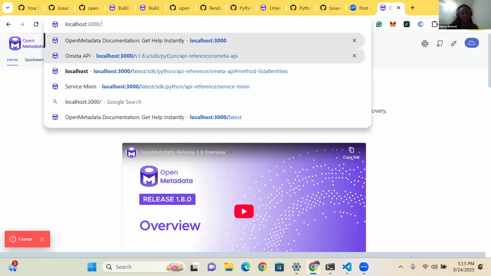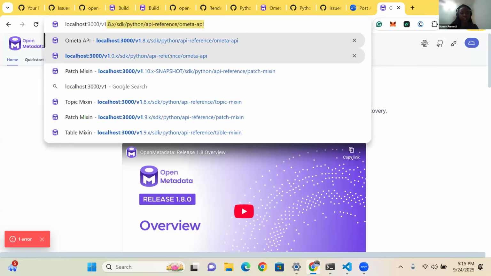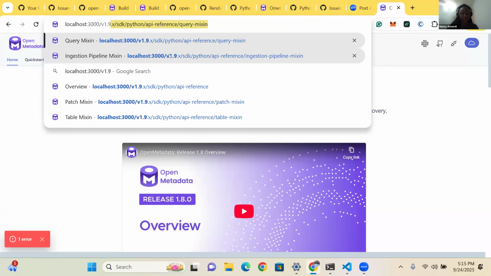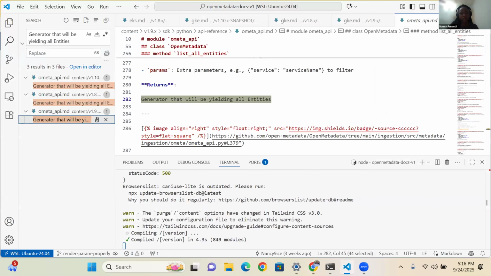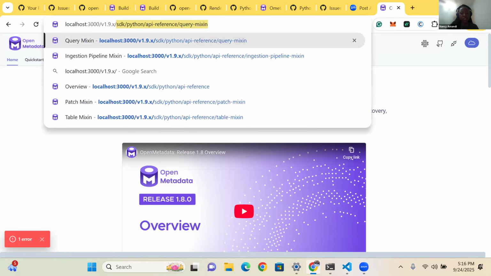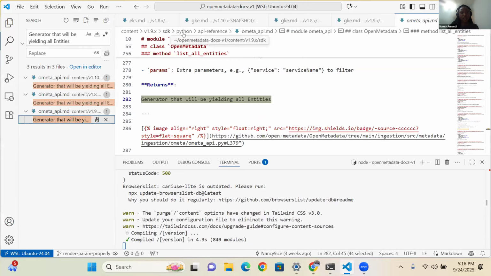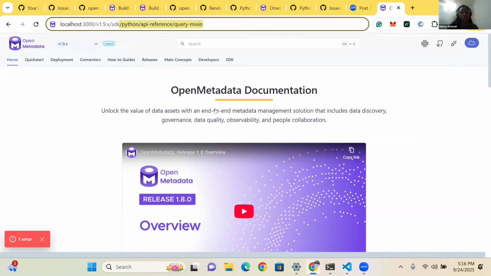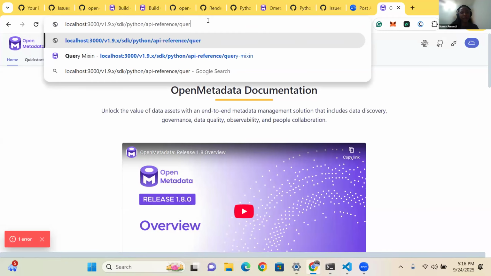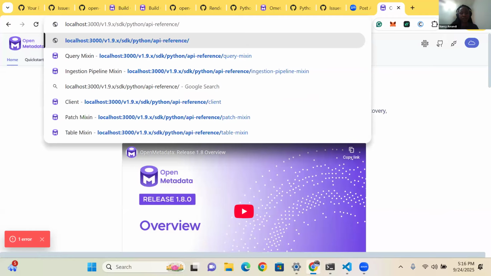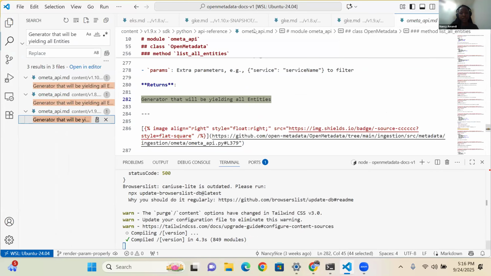So you can write something like 1.9.x SDK. You notice this SDK Python API reference. So I typed all that, API reference, and then ometa underscore API.